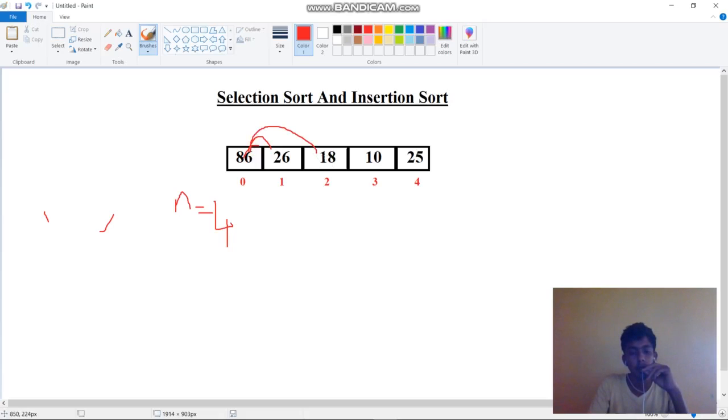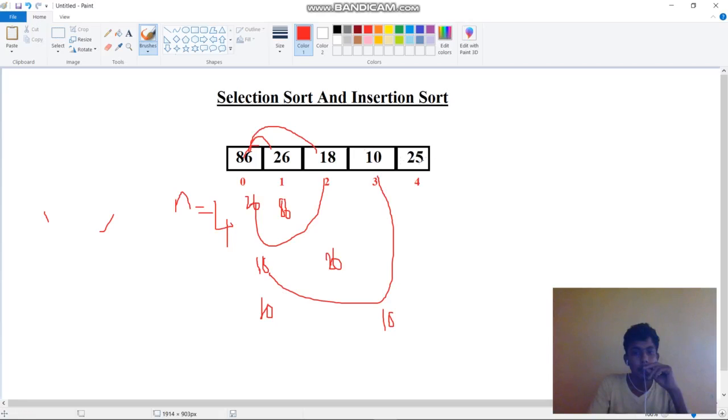If it is, it will swap both, and then it will check 86 is greater than 18. So it will swap, and 26 and 86 will be here. Now it will check 26 and 18, and it will swap; 18 will be here and 26 will be here. Again it will check 18 is greater than 10. Yes, then 10 will be here, and 18 will be here.